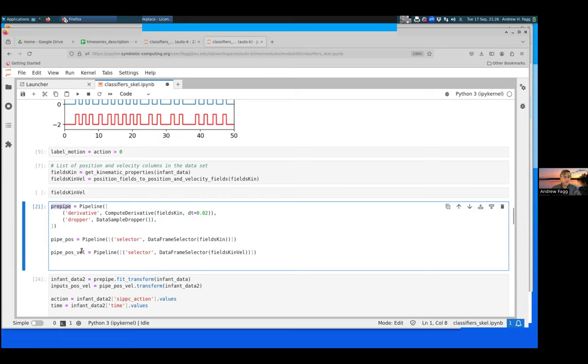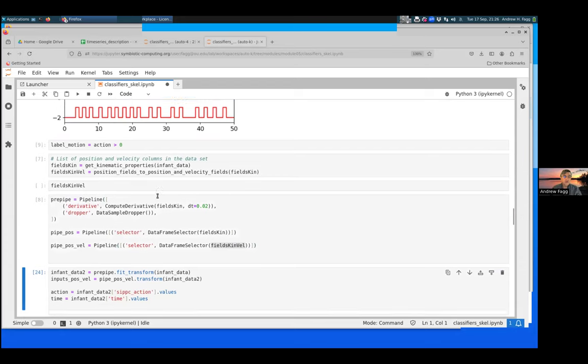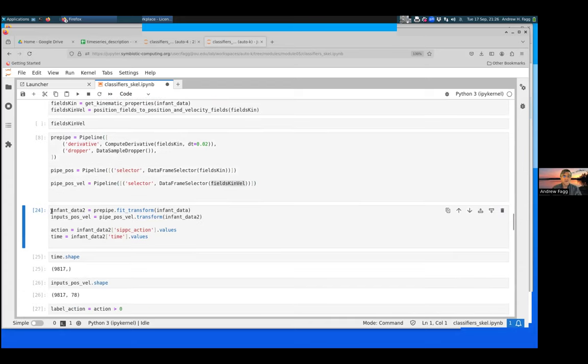So the one that we're going to end up using is this data frame selector. This is just what you have in the book. What it does is it takes its input, a data frame that has all of the data, including position velocity, and returns a NumPy array that contains just the selected columns. So here, this was making use of those pipelines.